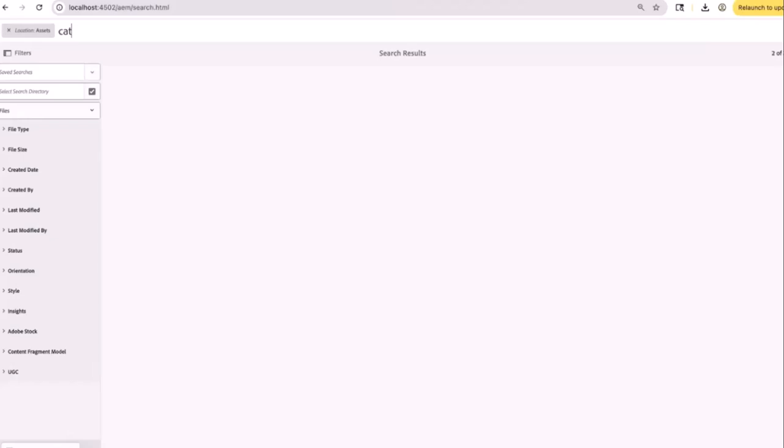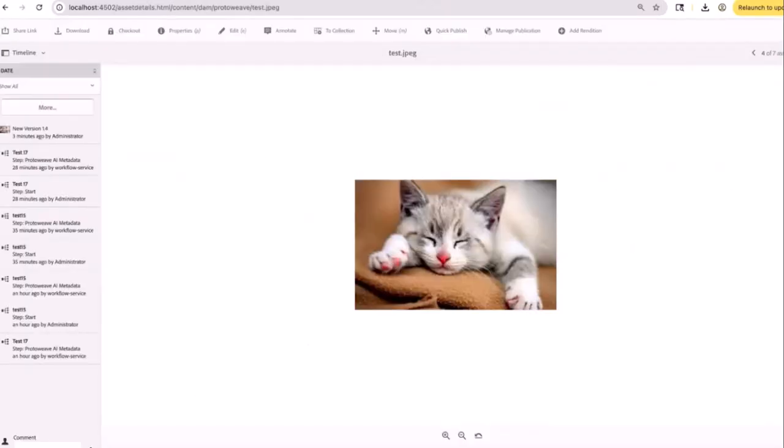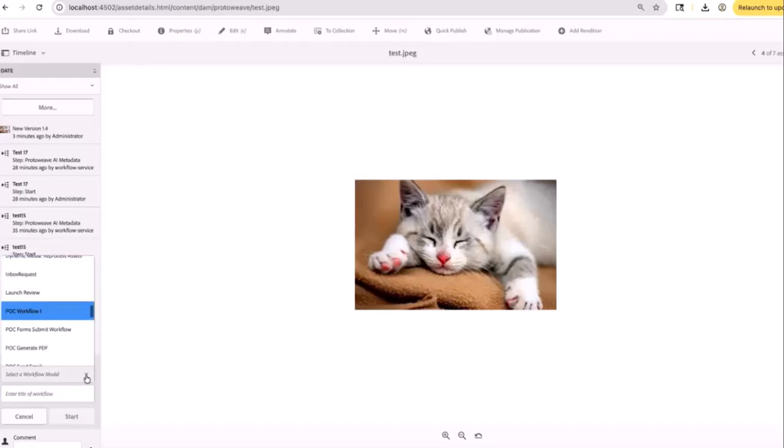In this environment, we've already integrated ProtoWeave Asset Intelligence. It's a lightweight, seamless module, quick to install and fully embedded into your existing AEM workflows. For this demo, I'm going to manually trigger the workflow, although in production this would typically run automatically as part of your asset upload process.